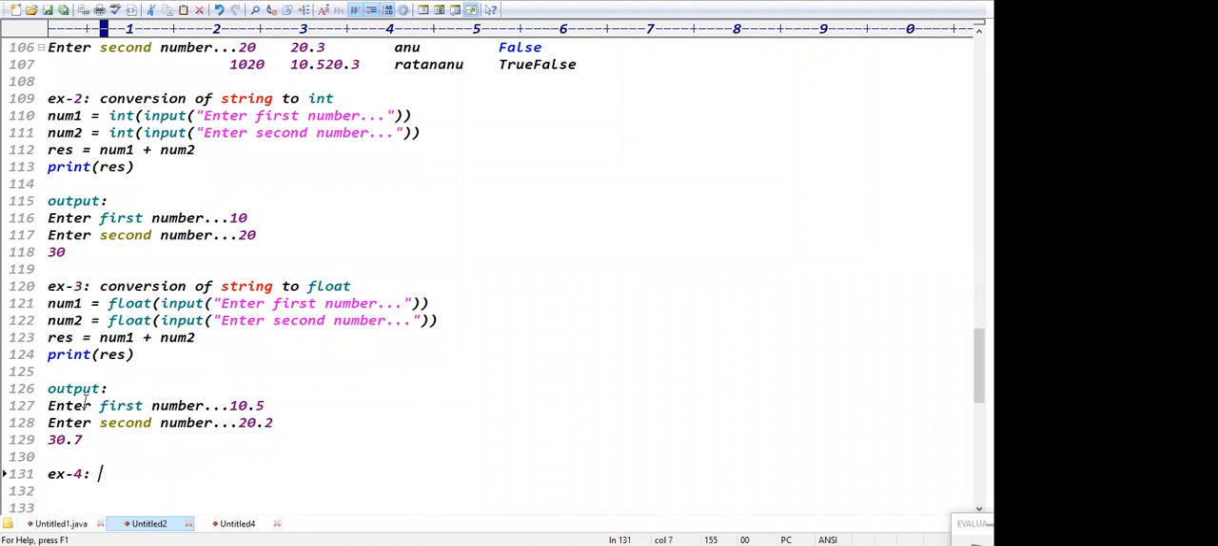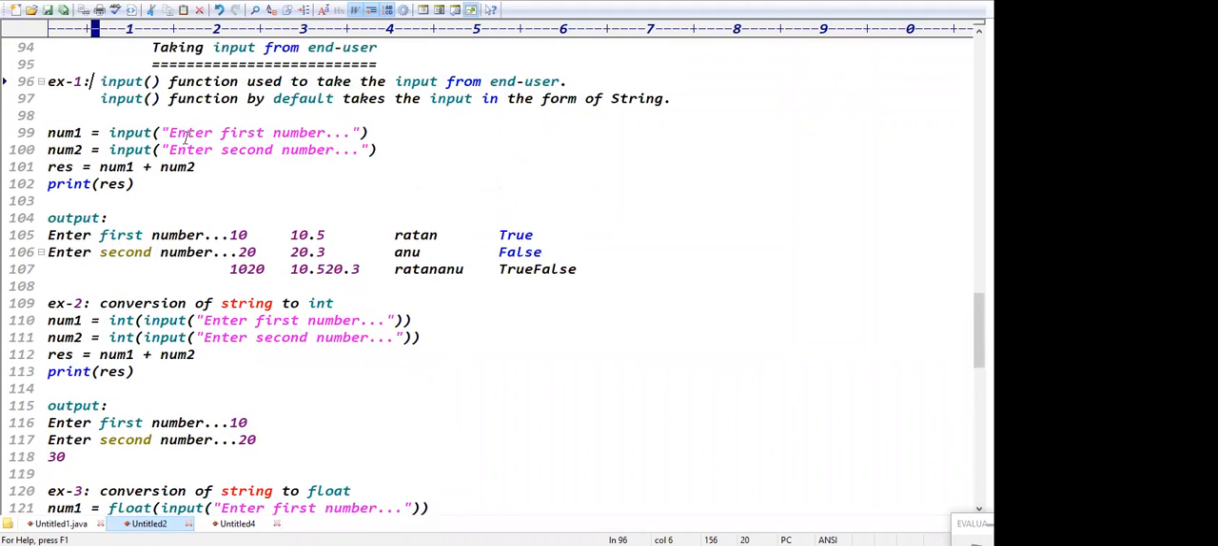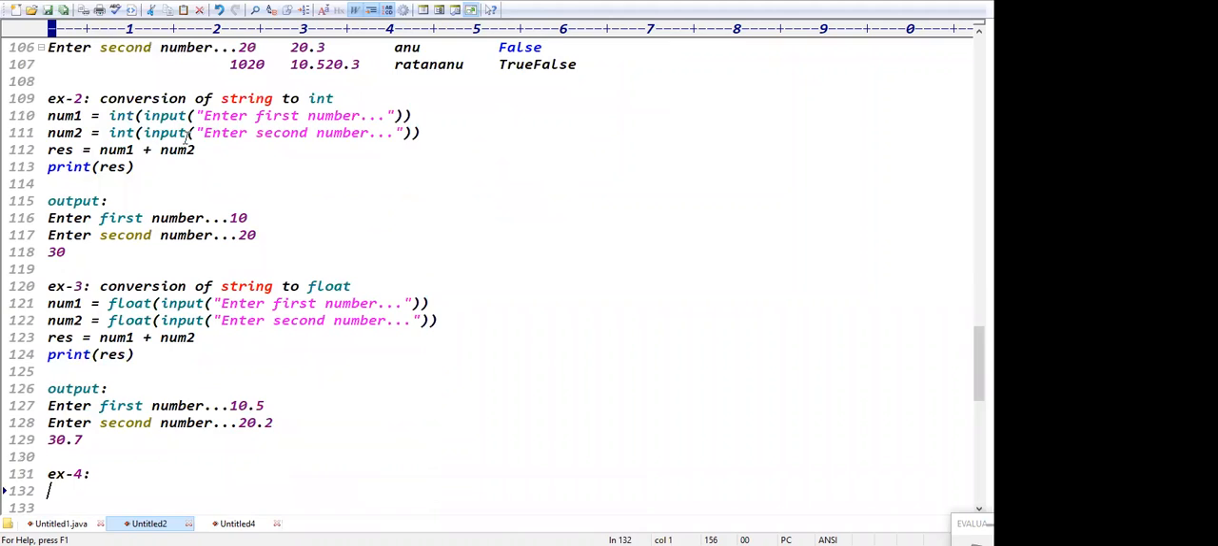Example 3, example 4. Guys, instead of examples, you can take the cases format. I think this is case 1. Example 1: taking input in the default string format, conversion of what? String to integer, conversion of string to float. Sir, everything is fine, sir.